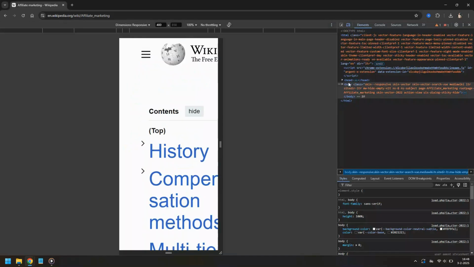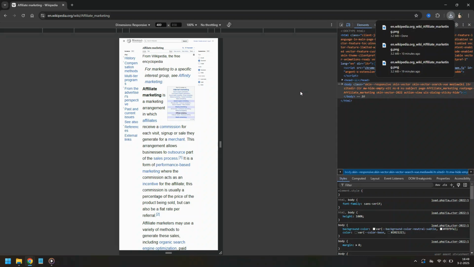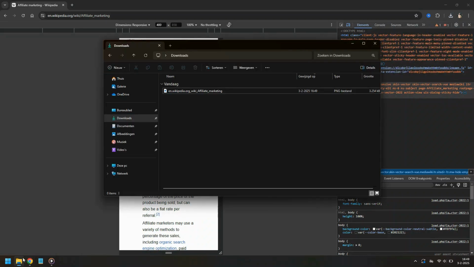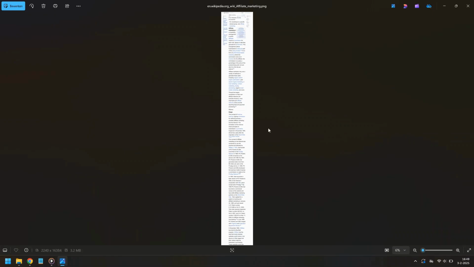You'll find an option called Capture Full-Size Screenshot. Click on Capture Full-Size Screenshot. Wait a couple of seconds. As you can see, the screenshot has now downloaded. When you open this screenshot, you'll find the long, scrolling capture of the entire web page. So that's how you take a long screenshot in Windows 11.